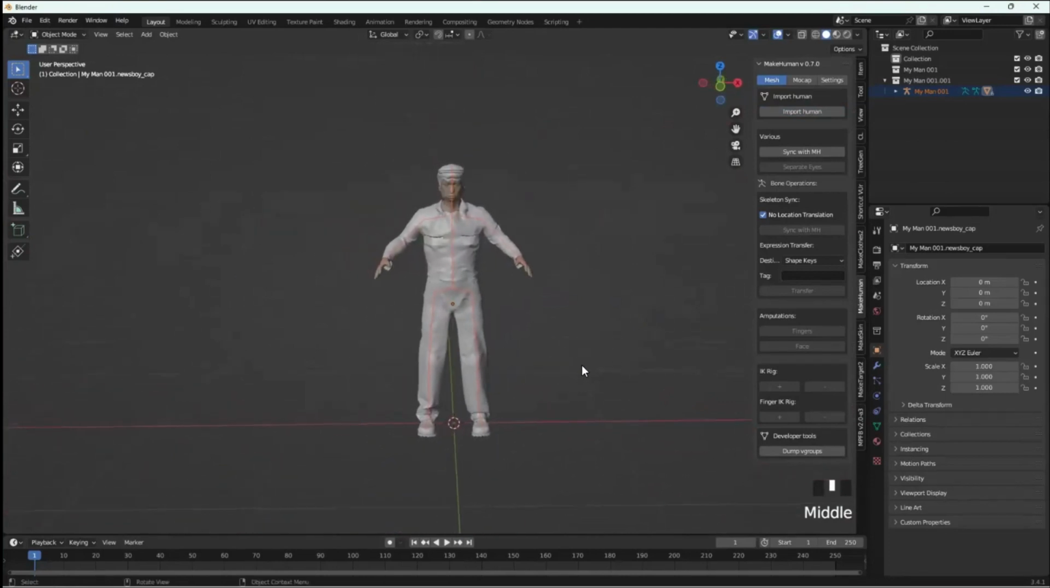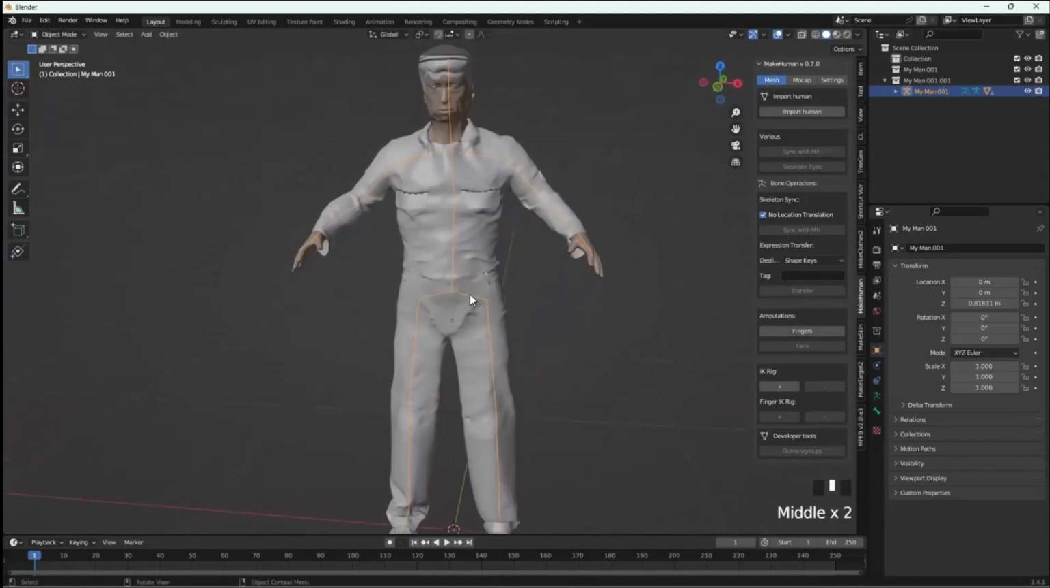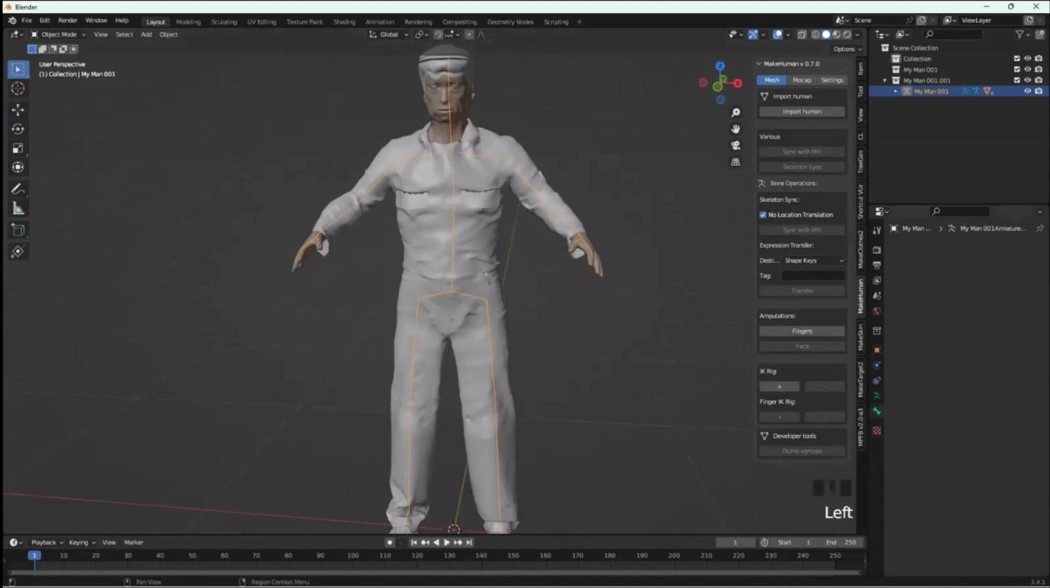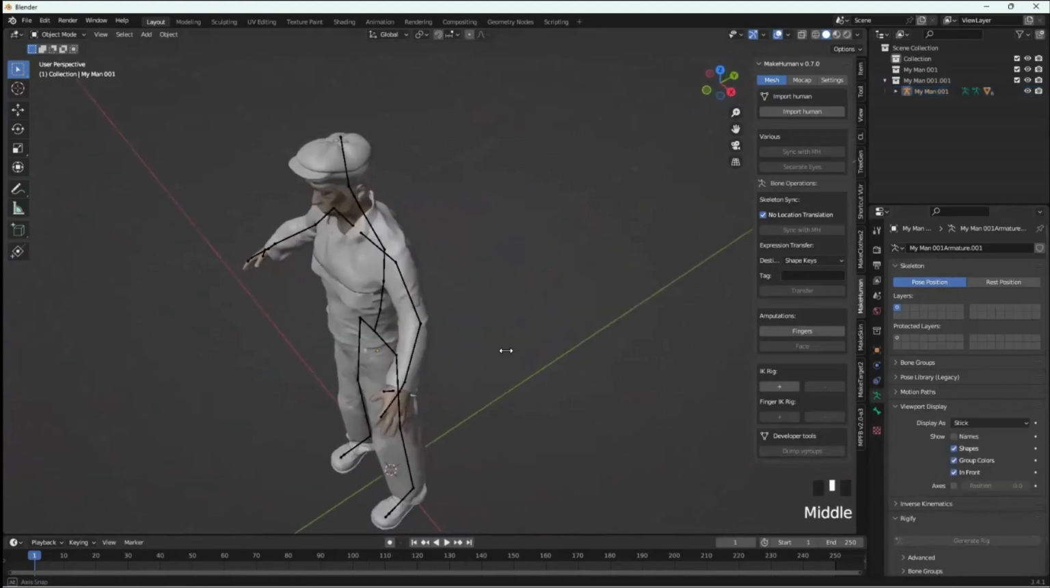So we've got your man in. If you look at the rig, the skeleton on a rig, I don't like the look of this one. So if you come over to the right here, it's a running man, viewpoint display, and it's got wire. Click on and go for stick man, and it gives you a better way.